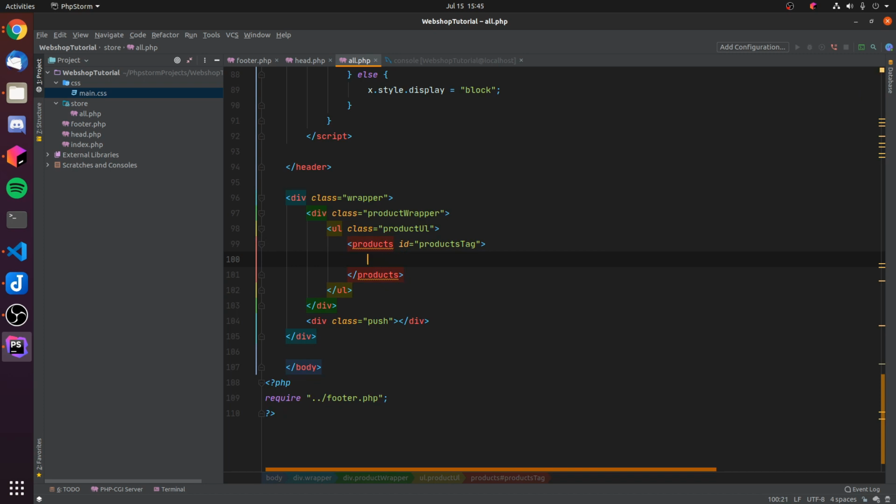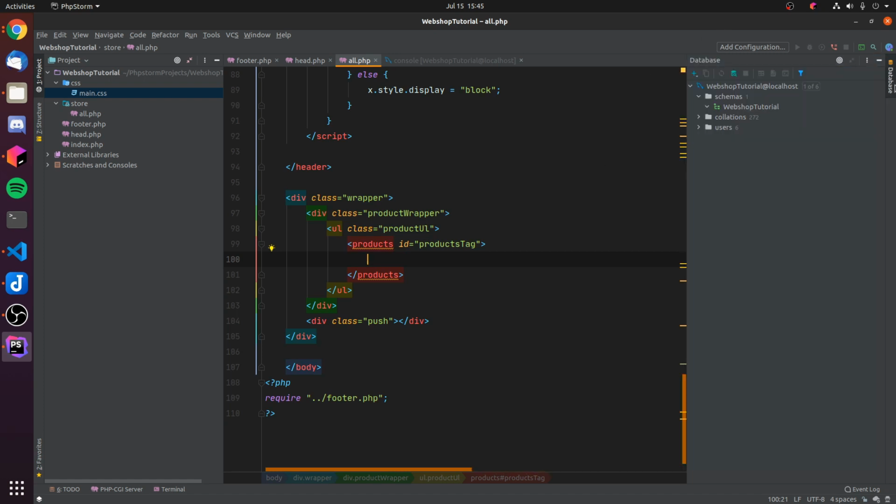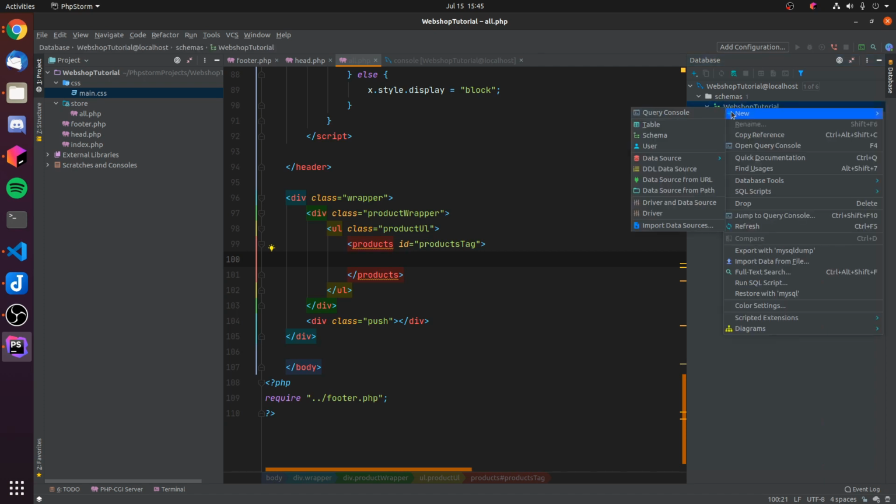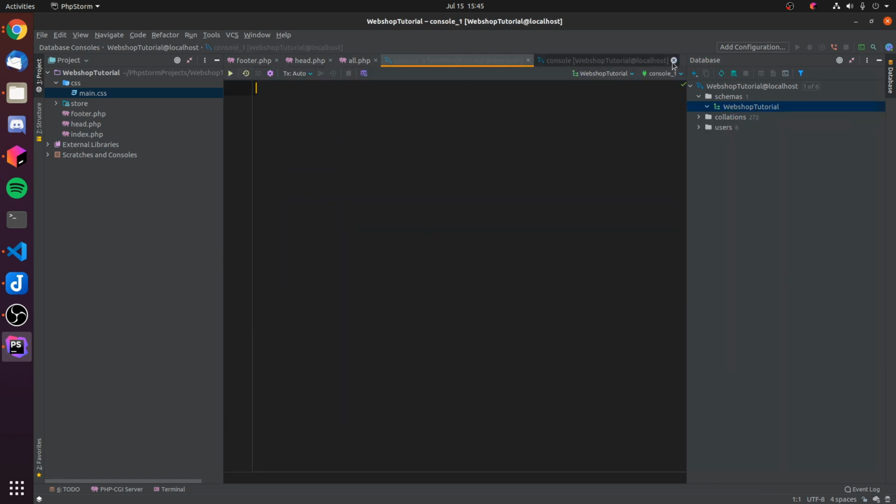But first of all, we of course have to create our SQL table. So let's do that. In SQL, in PHP Storm, we just have to click on this database tab. I showed you this earlier. I like to do this with the query console. I had one open. And then here we can create our SQL commands.